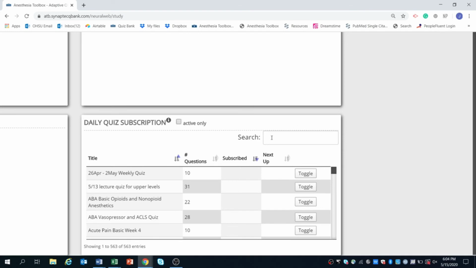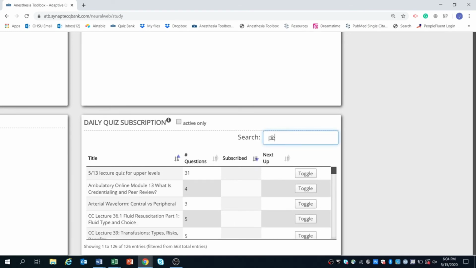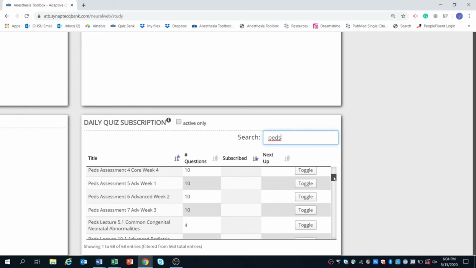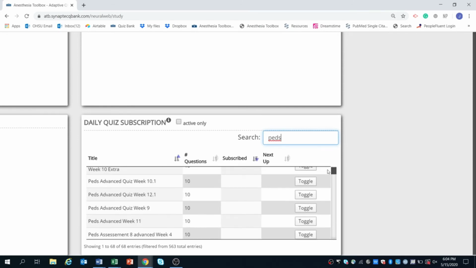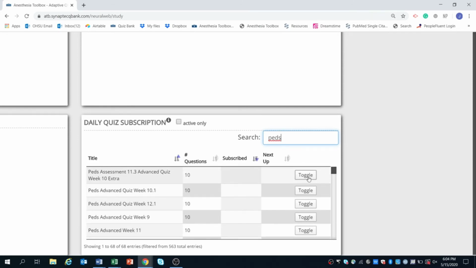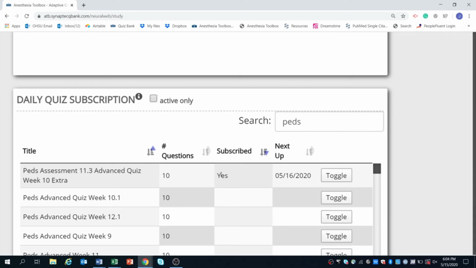Down below you can search quiz questions, and then on the right hand side there's a daily quiz subscription. So let's say I'm going through the PEDS rotation, I can type in PEDS, that's going to pull up hundreds of PEDS quizzes. Let's say I find the quiz I'd like to take, I click on the toggle button on the right. This bumps the quiz up to the very top, and now it says, yes, I am subscribed. So I'll receive 1 question per day in my email. If you want to cancel that, you just click on toggle again on the right.